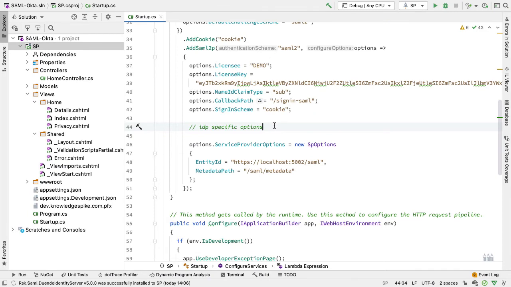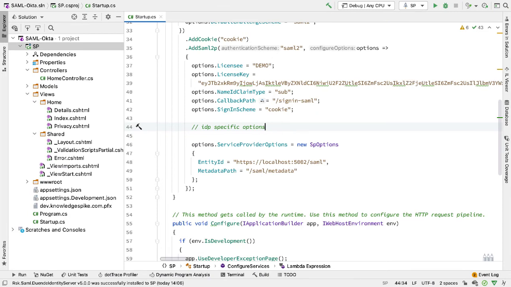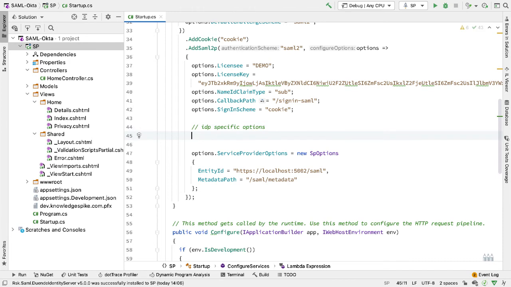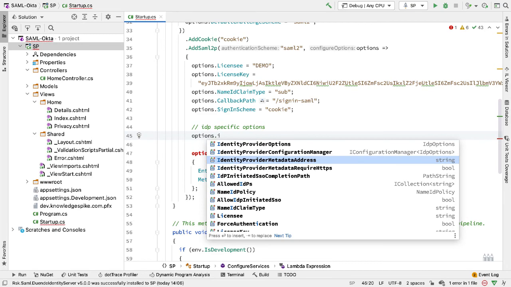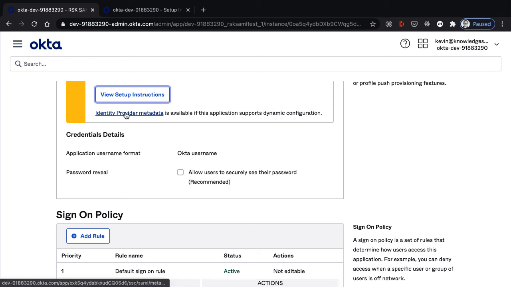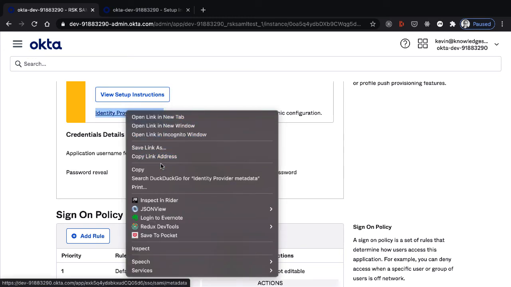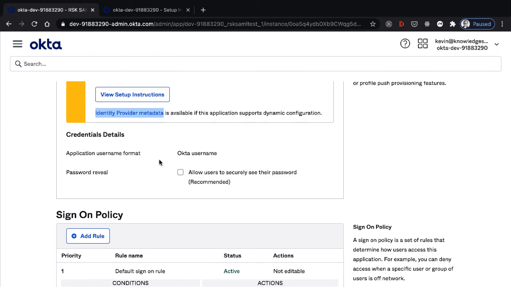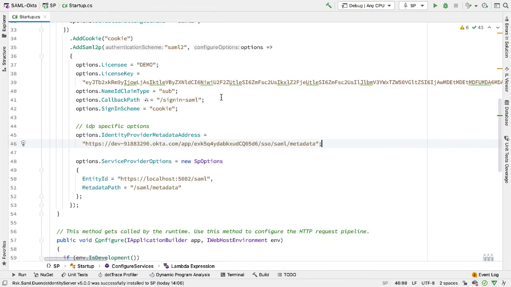So back in here, where I've said IDP specific options, we can now add the information from Okta. So the RSK SAML component can make use of the metadata provided by Okta. So instead of having to configure things individually, I can just point the component at that metadata. And I do that by doing options.identity provider metadata address equals. And if I go back to the Okta page, and then right click and copy this link address for the identity provider metadata and paste that in. So this is the simplest way to configure the service provider.